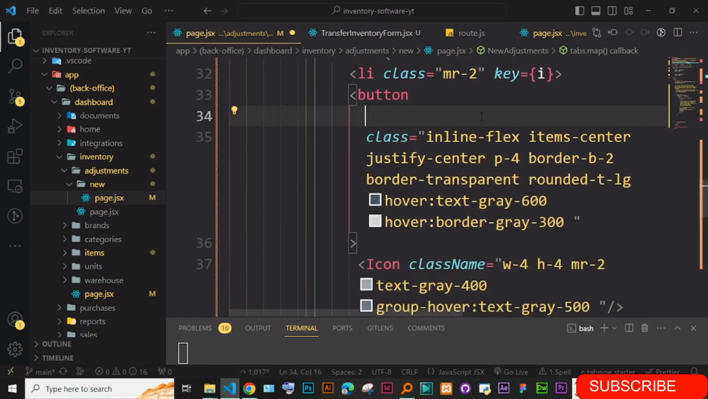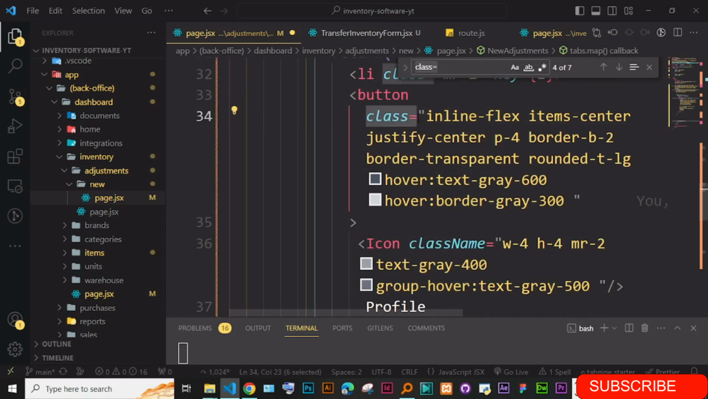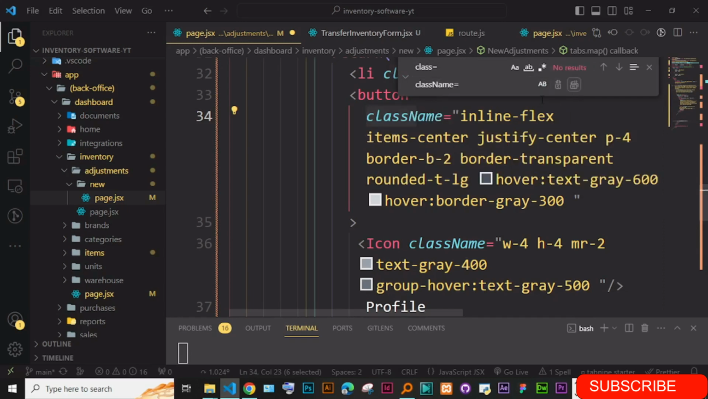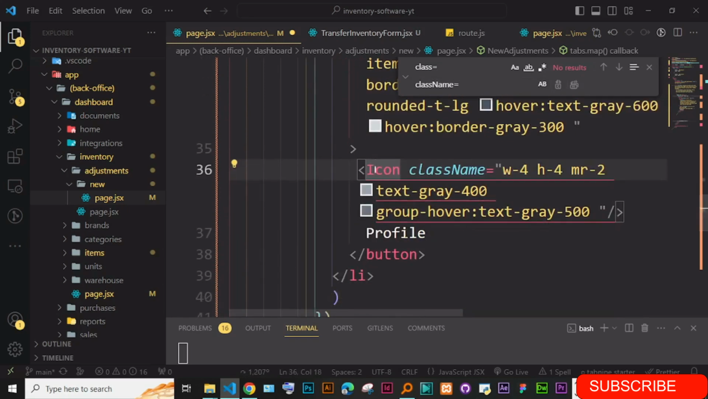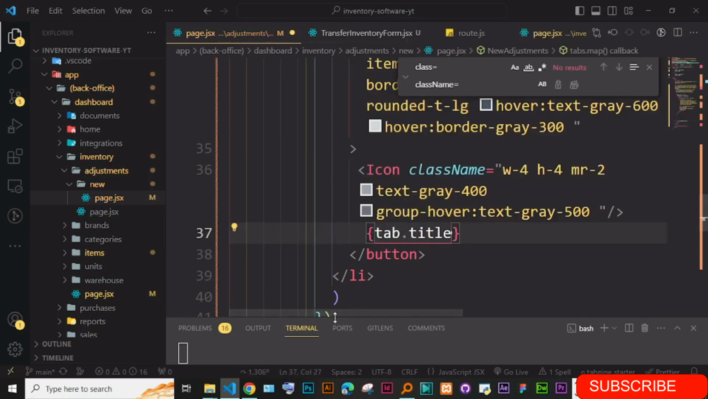Then this href, remove the href. This is a button, and wherever we have class, let's replace it with className. It is Control F to find that, and then Control H to replace className. So far we have this. Where there is profile, I'm just going to say tab dot title. So that is great.